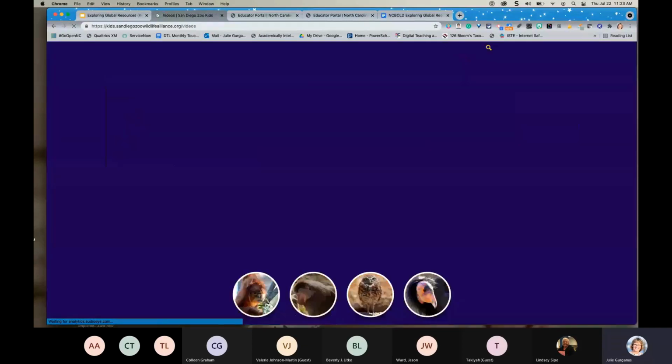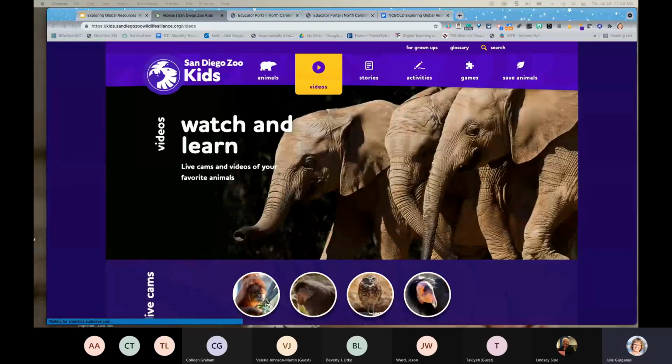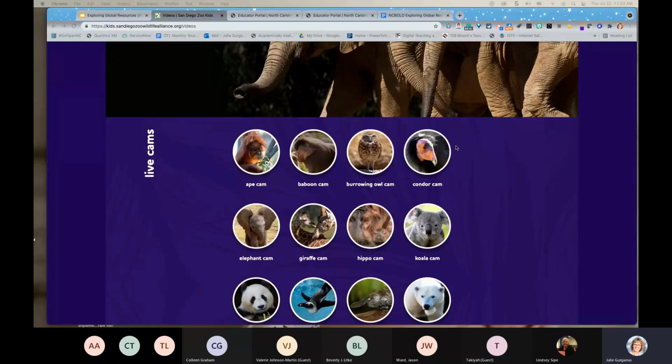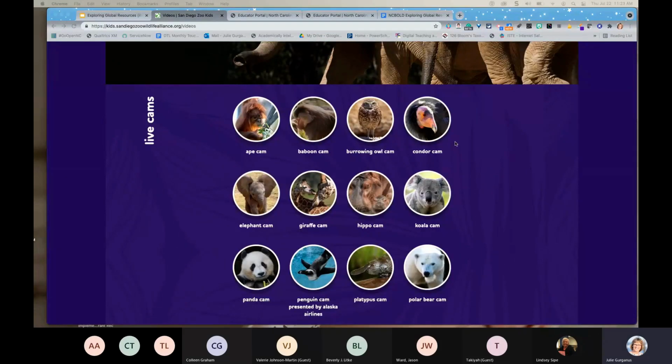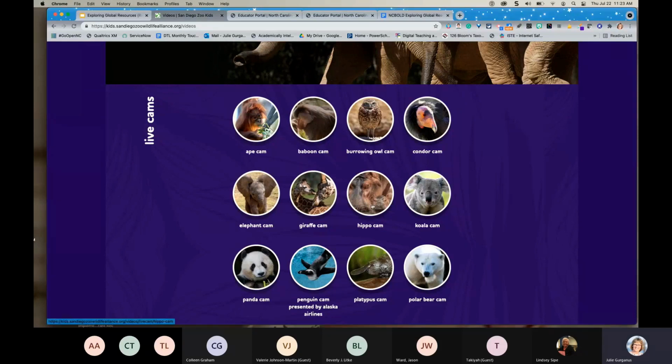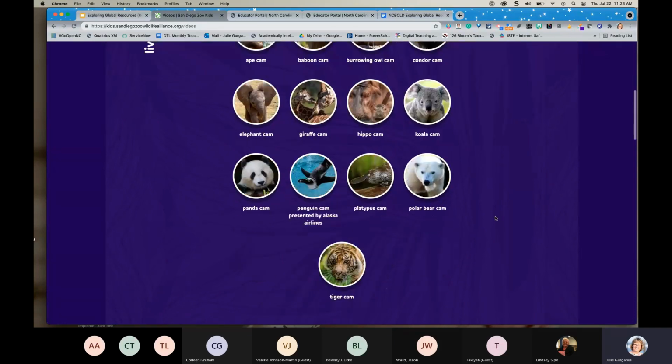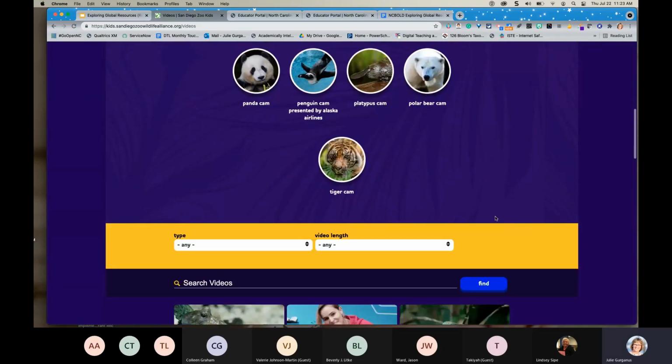And so you can see it's a little bit more kid friendly when you look at it. They have videos, they have stories, activities, and games. You can scroll down. They have live cams for each of the animals. I clicked on one. It just takes a while for it to load. So I won't click on it, but once it loads, you can actually see the live in action, those animals and their habitats. So that's really cool, so the students can see that.